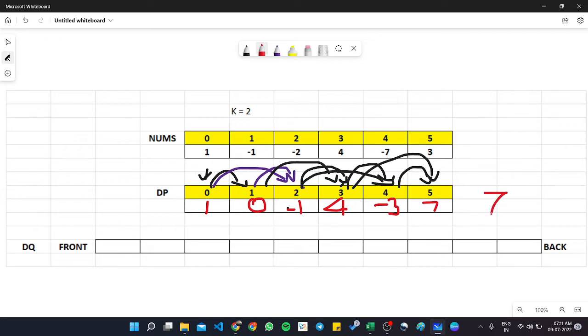So now we have a question. The problem can be easily solved this way, but we need to find the maximum of the window. For example, to reach this cell, I want to find the maximum of these window values, and also to reach this cell, I want the maximum of this window, and for this cell too. How am I going to find this maximum in very little time?